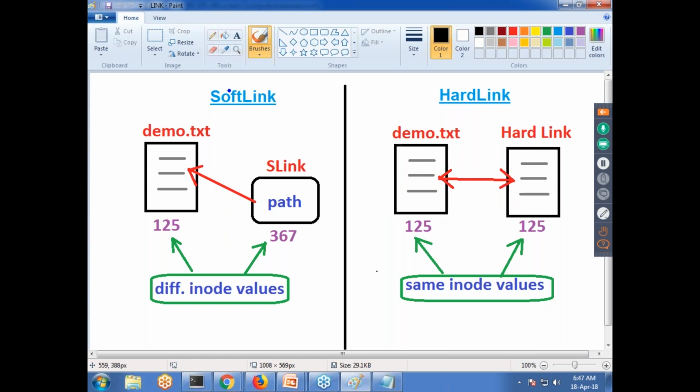So how to define these two things? What does a soft link store? Only a path for a specific file. And for a hard link, the hard link will contain a replica, some duplicate copy. Fine.